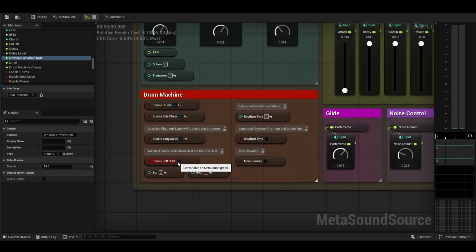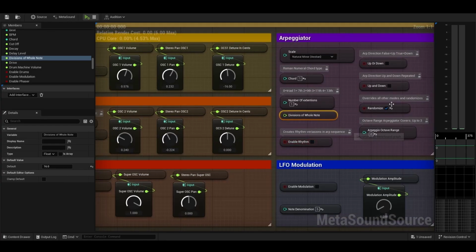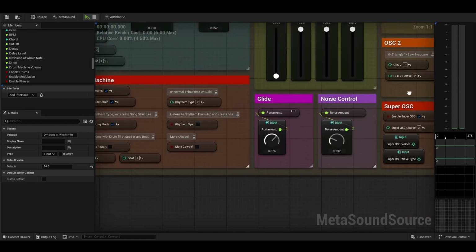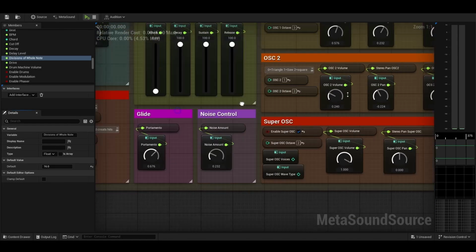Soft start. This, when you tick this box, whatever bar and beat is when the drums are going to come in as a drum fill. So it's actually going to fill into the first section. So, for example, I'm going to turn rhythm off and randomize off. And we're going to go over 1 octave. Just so you can kind of count what's going on. We're still on 16th notes, cool.